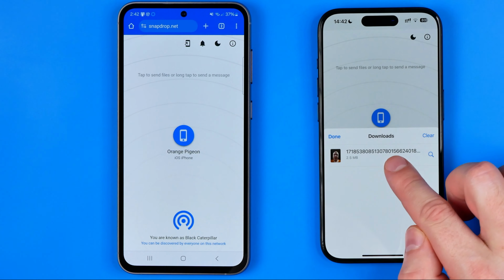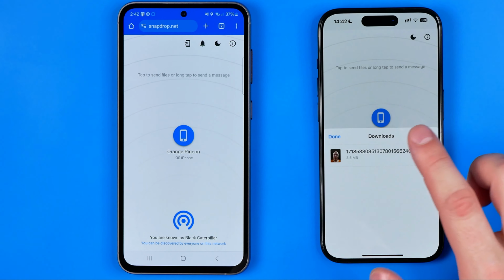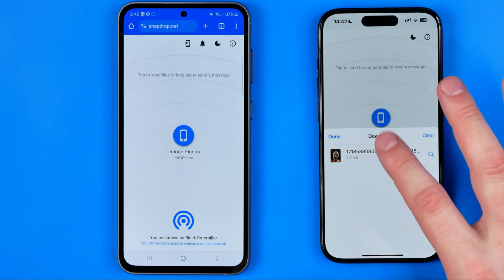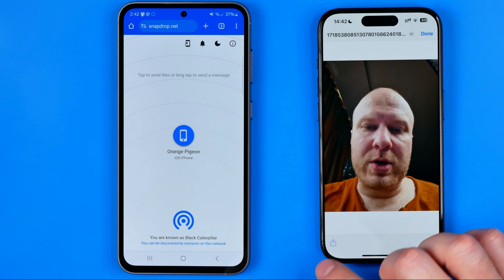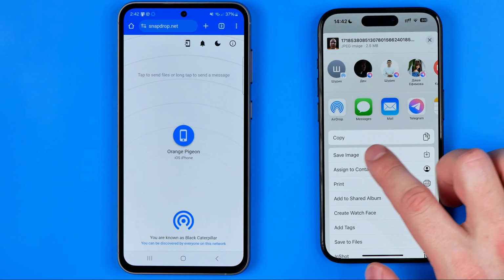Here we can easily find that image, and now to save it to our Photos gallery, we need to tap on it, hit Share, and then select Save Image.